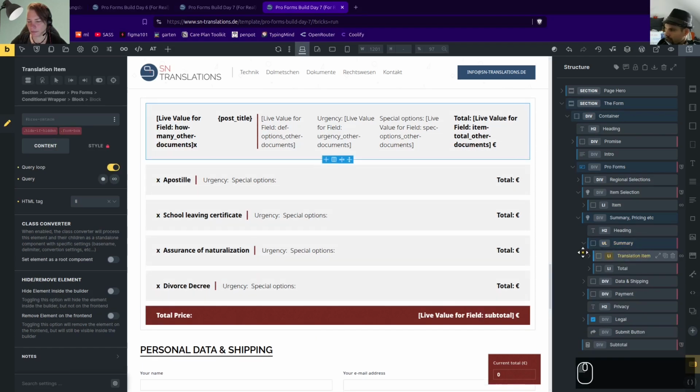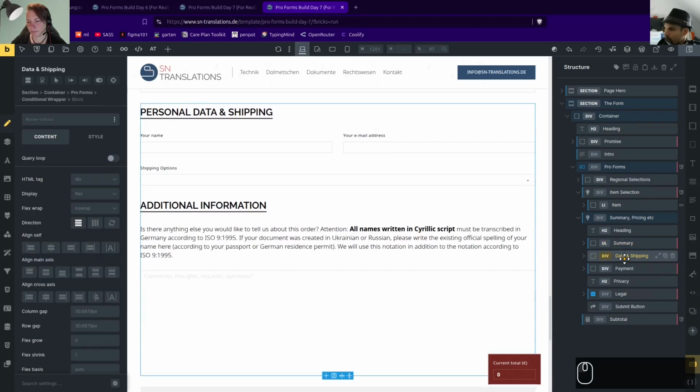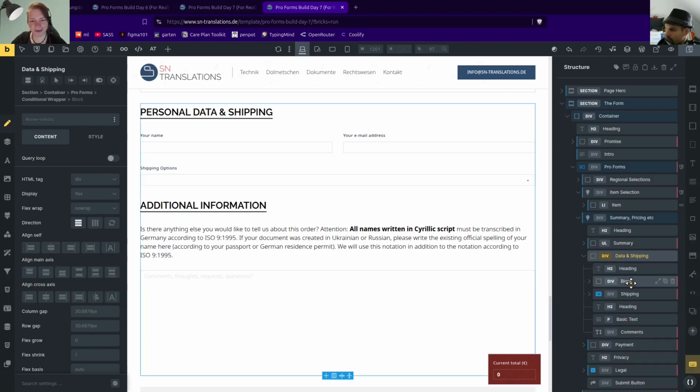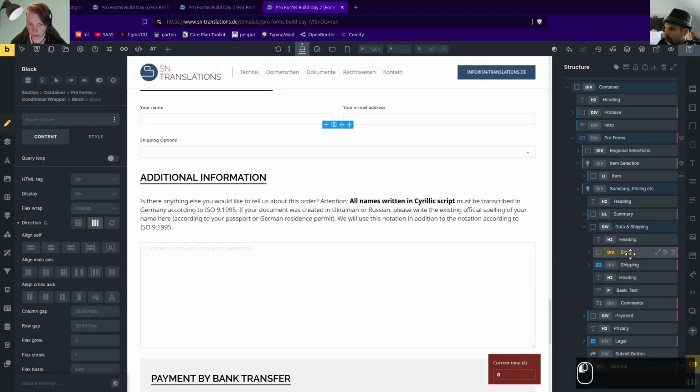And the translation item here, obviously we did the loop in the last video, so you guys should still have it freshly in your mind. Then we have data and shipping, which is really just a div field that contains the personal data. The shipping options, they were special. We can talk about that later. Exactly, the shipping options we have to look into in a moment.